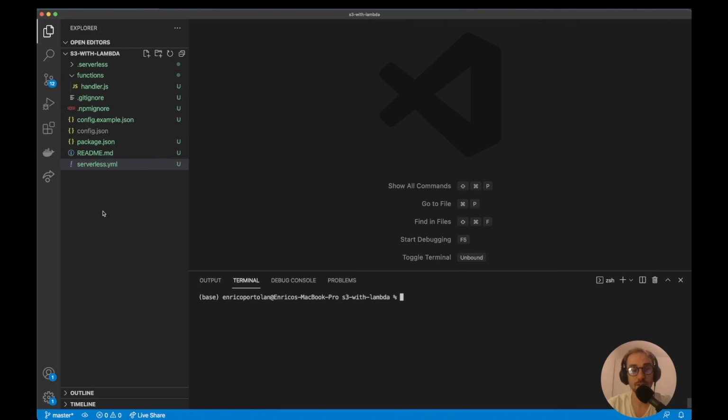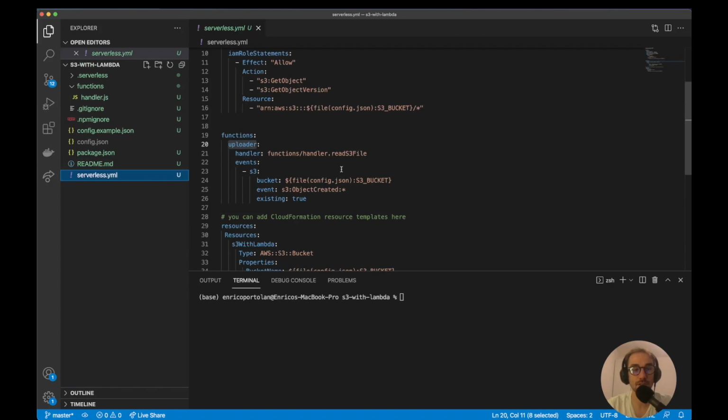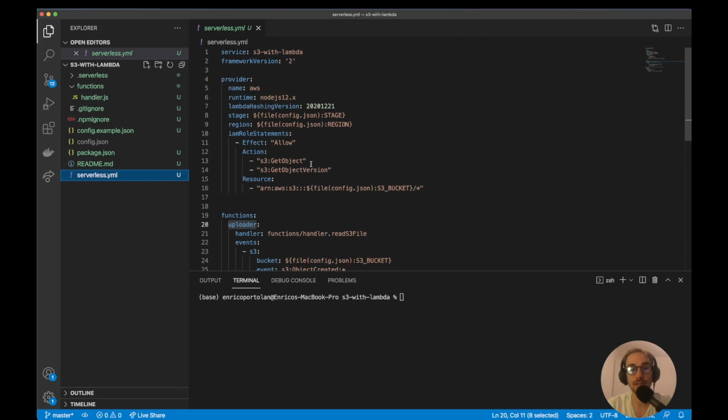I'm using the Serverless Framework in order to be able to deploy everything with the infrastructure as code logic. So here I created the Serverless Framework new project, and let me show you the serverless YAML file where we defined all our components in AWS. So I'm going to explain everything.